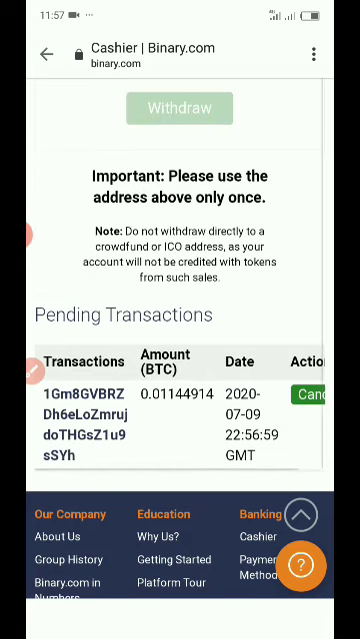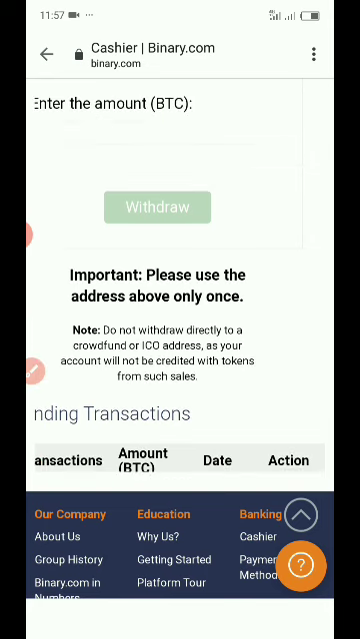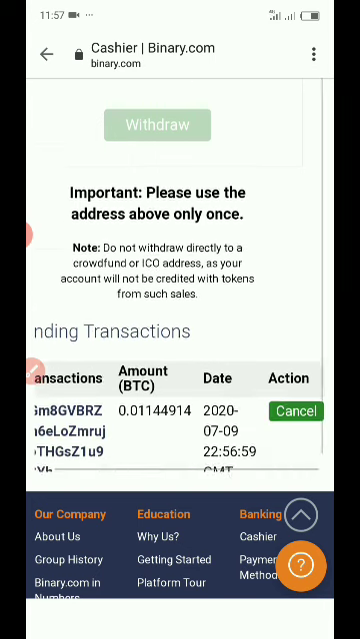So it's done. It's now in pending transaction. So you can see right now I've completed the withdrawal process. All I have to do now is wait. In about 30 minutes the withdrawal will be approved, or by tomorrow they will send the payment to my wallet address. So this is just a simple way you can withdraw using BTC. It's the easiest, simplest and also quickest way to withdraw from Deriv broker.